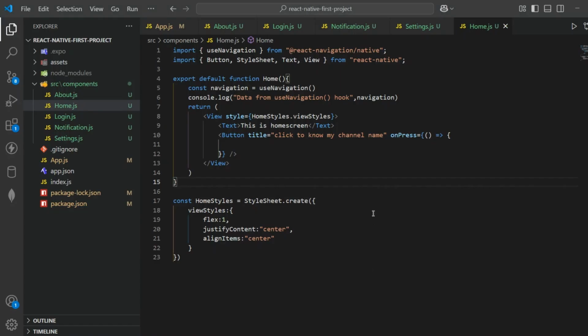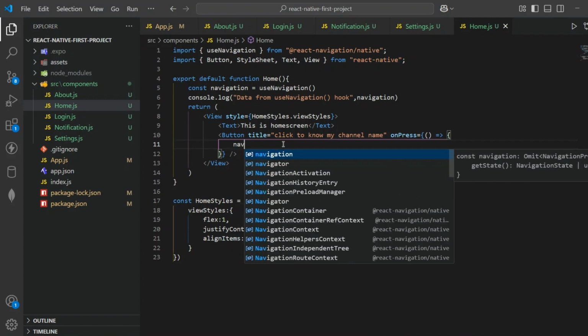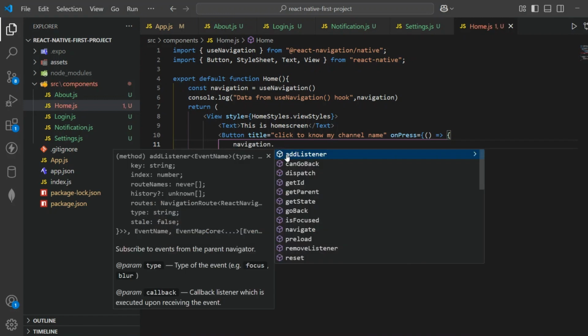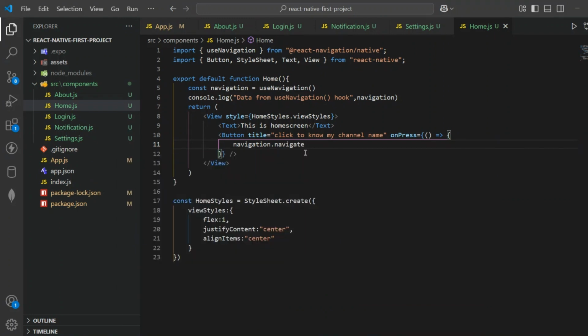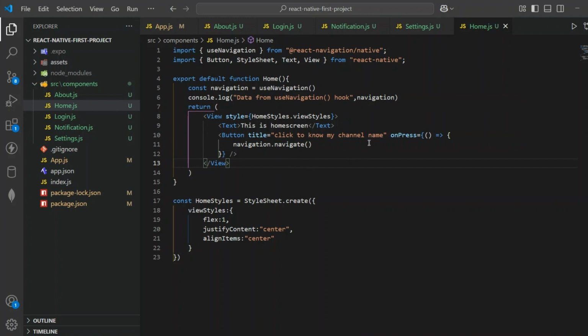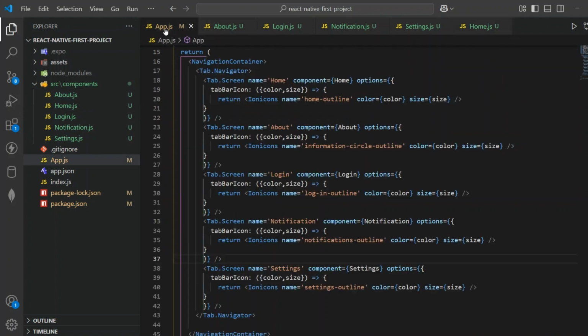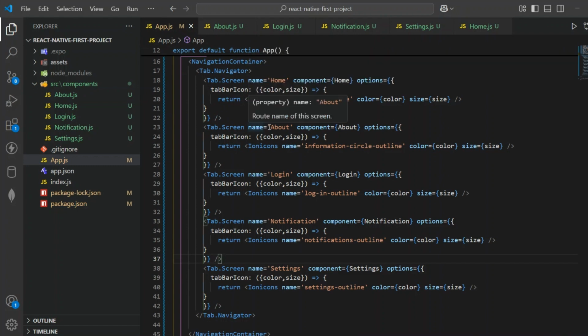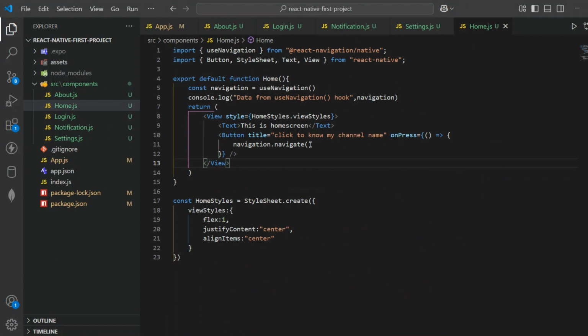So for that, on clicking this click to know my channel name button, we need to call our variable navigation, and inside this navigation, we have a property called navigate. Inside this navigate function, we need to pass our screen. When the user clicks on this button, we want to redirect the user to the about page. The name of the about screen is about, so we need to pass that inside this navigate function, inside the inverted commas. Here we have to give our screen name, which is about.